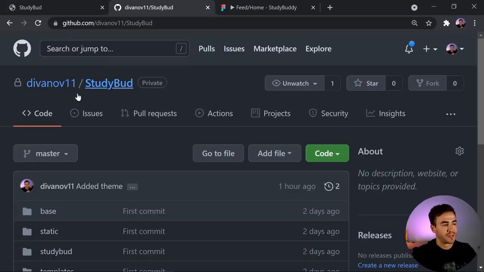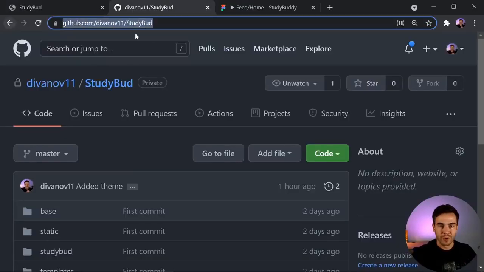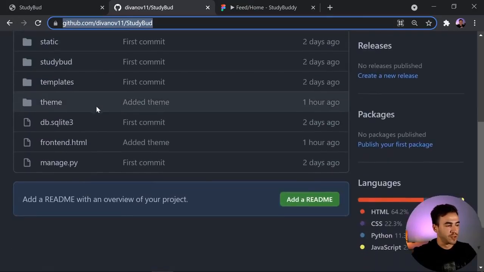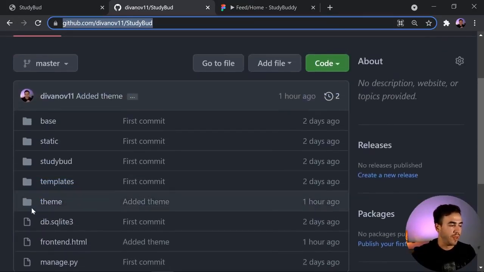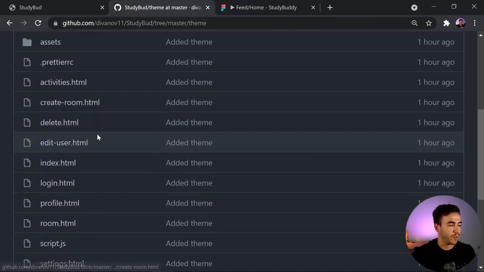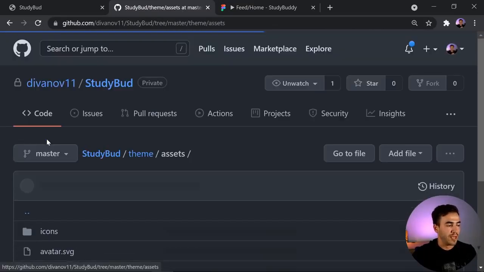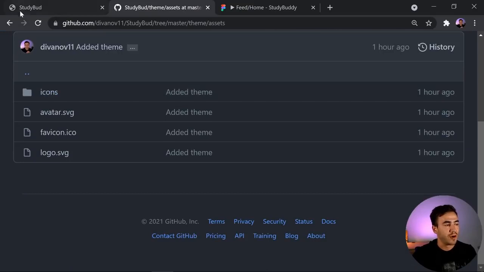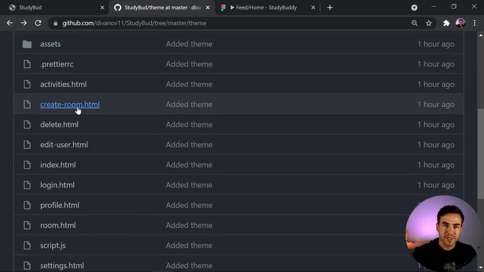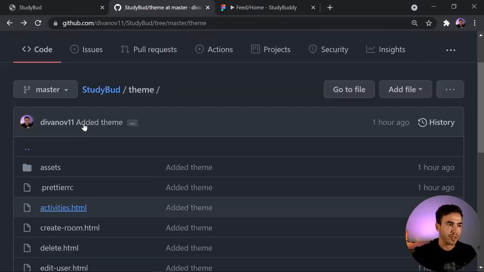So to get this theme, go ahead and go to the GitHub repo. And this is going to be in the source code, and this is going to be in the theme folder. So if I click on this, we're going to see all these templates that are already built out for us. We see all the assets, so logos, icons, anything that we're going to use, that's already in here. So we're just going to start installing this stuff.